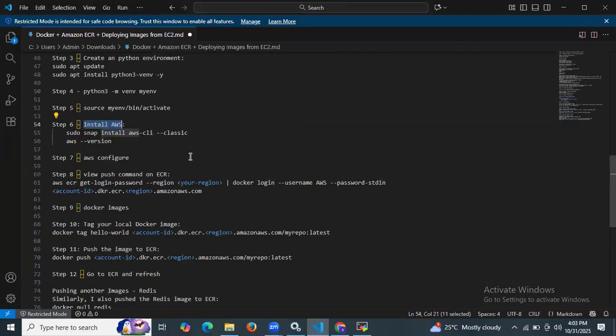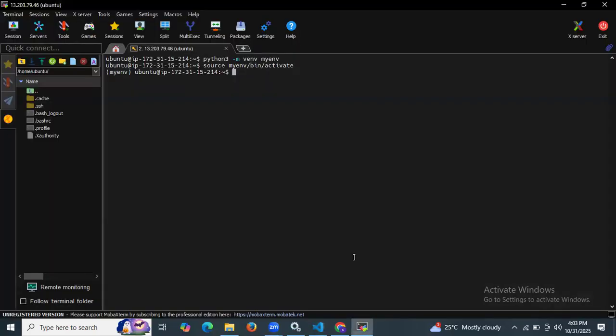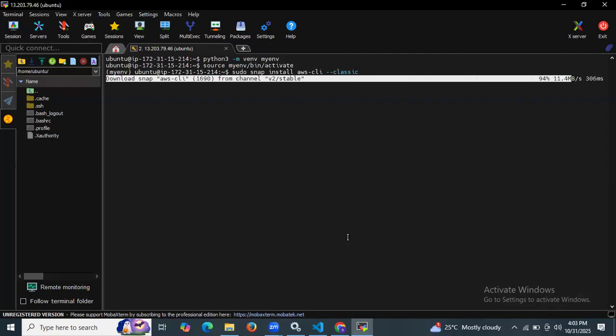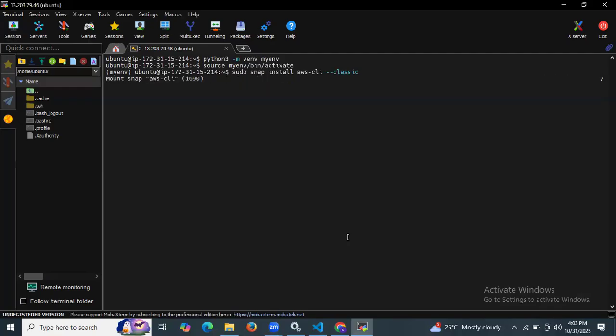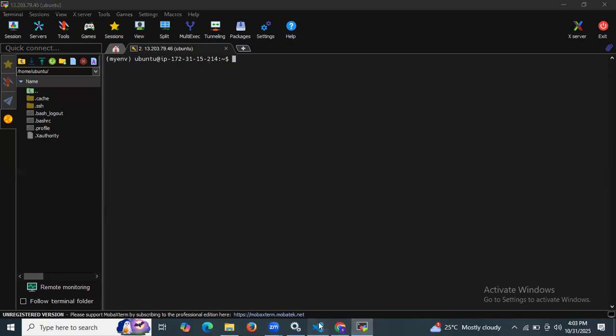We need to install AWS, as well as we need an AWS access key ID as well as secret access key ID. So first of all, let's install AWS. Run aws. You can see the AWS version. That means we have successfully installed AWS.